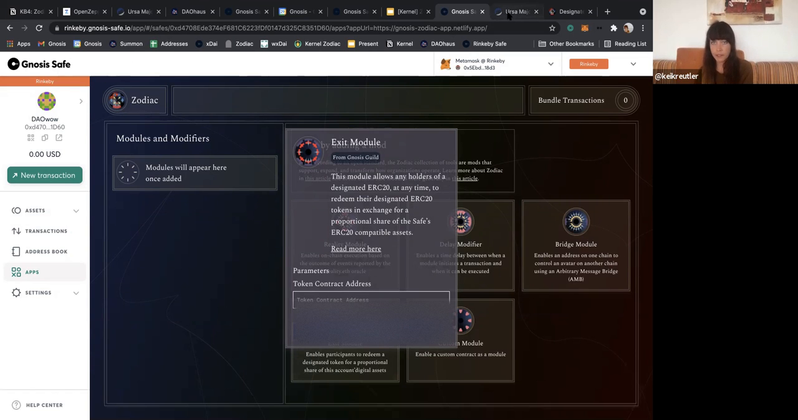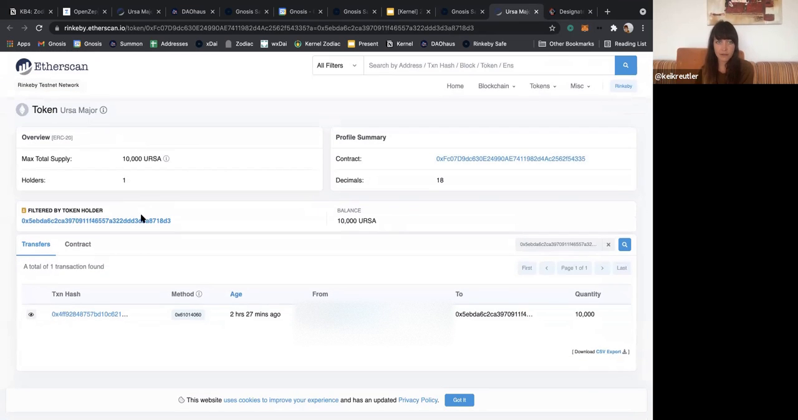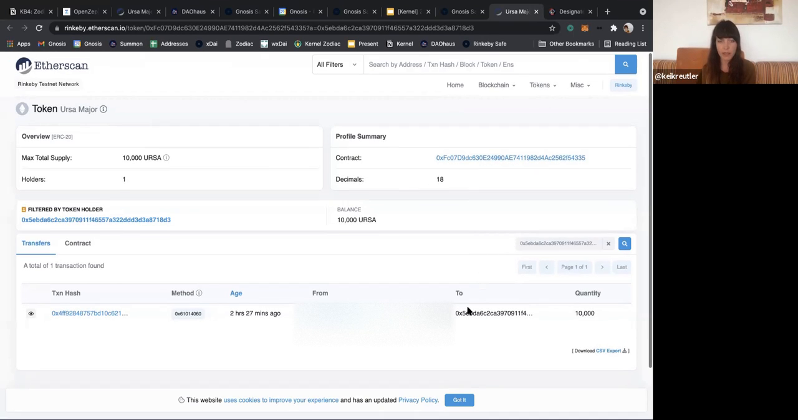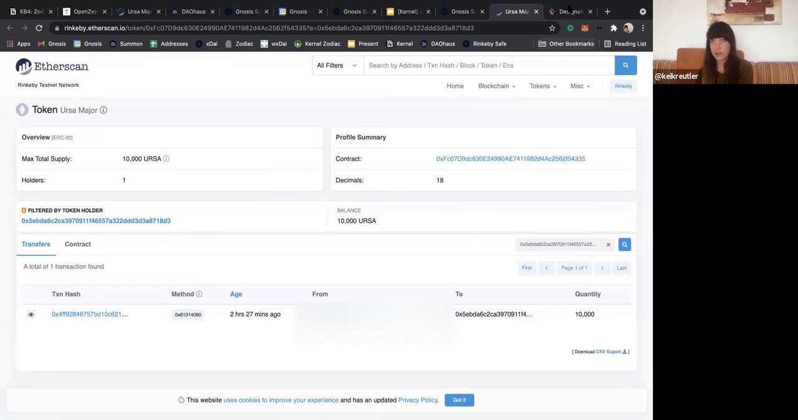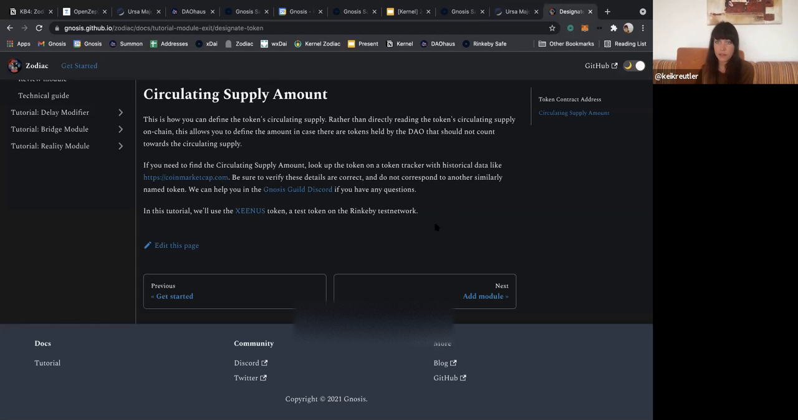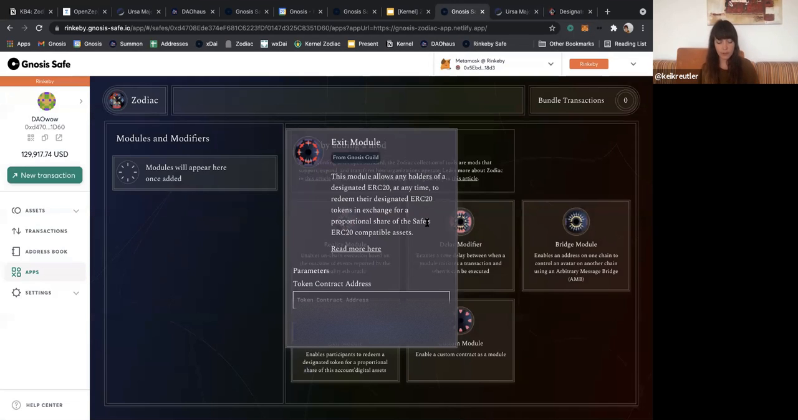So basically here, if we want to use the Ursa token, we have 10,000 there, and we want to get the token contract address. You can find this on Etherscan, the block explorer for the Rinkeby test network, and we have a contract address for the token right here. For different networks, there are different block explorers. In general, Etherscan is used for mainnet and has several test nets available through it. So that's one interface to access the token. If you go here and paste that contract address there, we can then add the module.